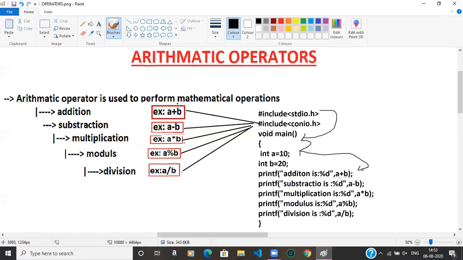The compiler enters the first print statement. There is a plus b. The compiler already knows from the previous lines that a value is 10 and b value is 20, and it performs the addition operation, and the resultant value 30 will be stored in %d. Here we are performing printf, so it will print left to right. The output of this line is addition is 30. After completion of the first printf, the compiler comes to the next line, top to bottom, and it reads from right to left.